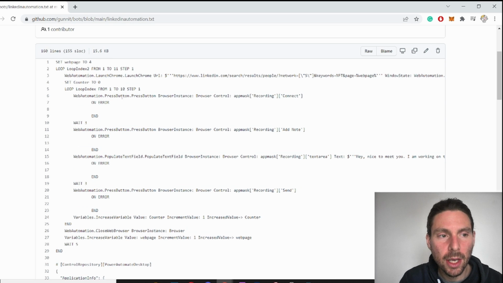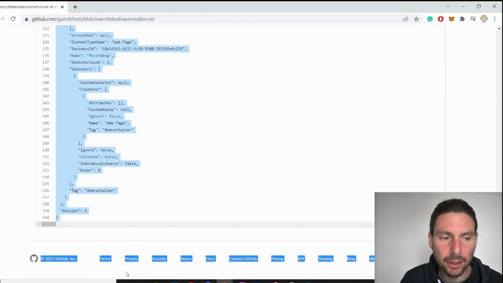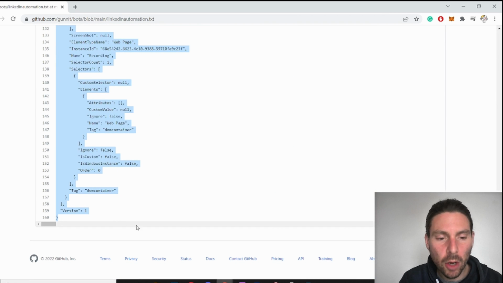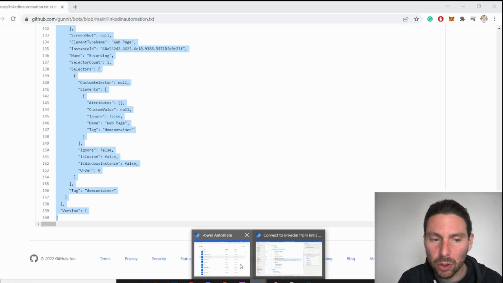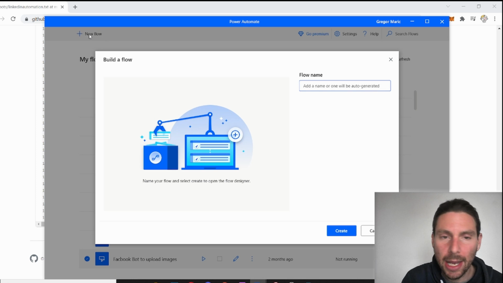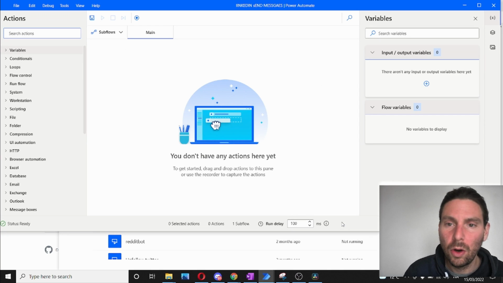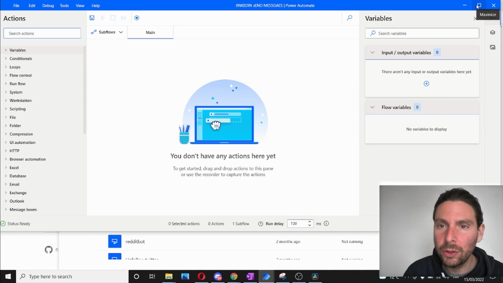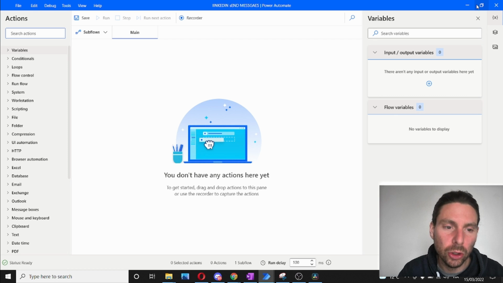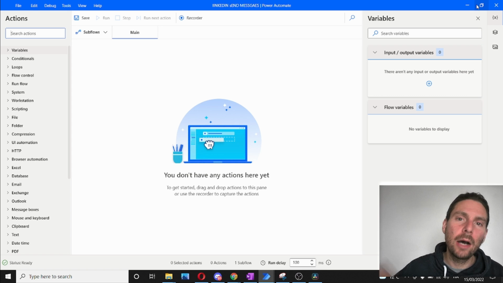All you have to do is copy all of this text from line 1 all the way until the bottom. Once you have copied all of the text, you can go to your Power Automate. I hope you have installed it, unless it's already installed on your computer, and you can create a new flow. So we're going to call this LinkedIn Send Messages. All right, now that we have created a new blank canvas in Microsoft Power Automate Desktop, this is a tool that is going to allow us to create amazing automations that will help us save loads and loads of time.